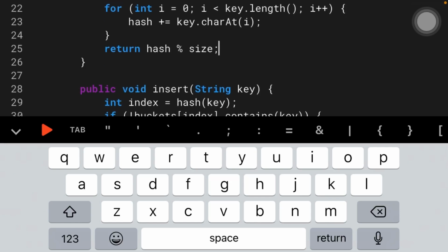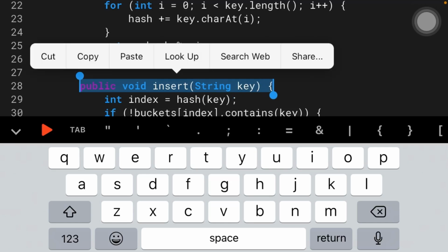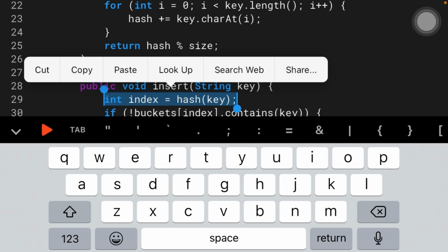In line 21, the public void insert (String key). So that method inserts a new string into the hash table. The next line, index equals hash(key). First, we call our hash function to figure out which bucket or folder to use for this key.